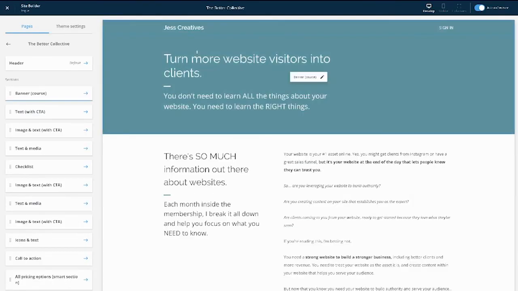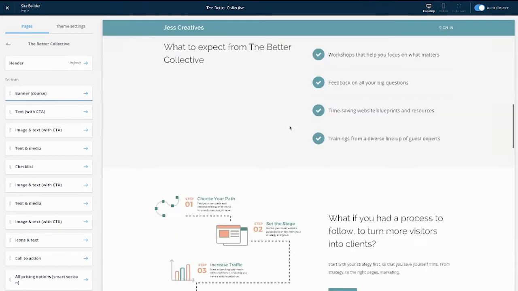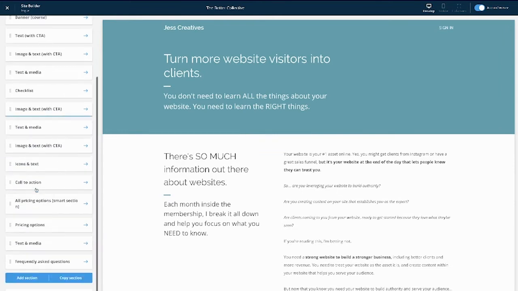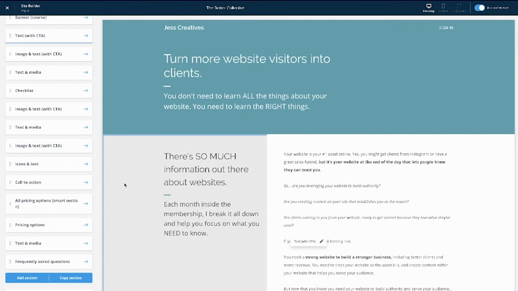So I already have my sales page built for my membership. As you can see here, it's kind of long, but I wanted to explain what options you have available within Thinkific and how it works. So over on the left, you can see we have this sections header, and then you can see all these white boxes that say banner, text, image and text, text and media, checklist, over and over. So these are basically all the different sections of my page.